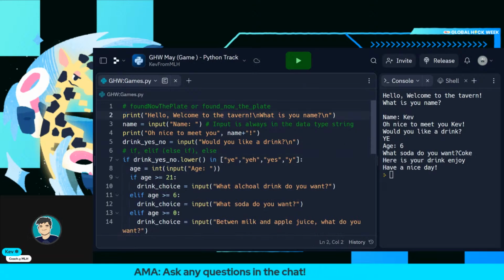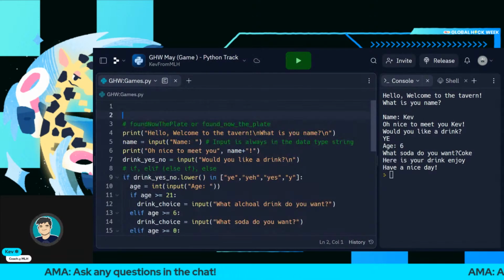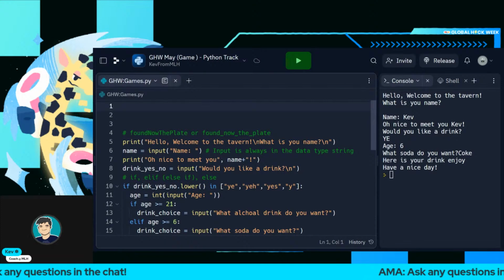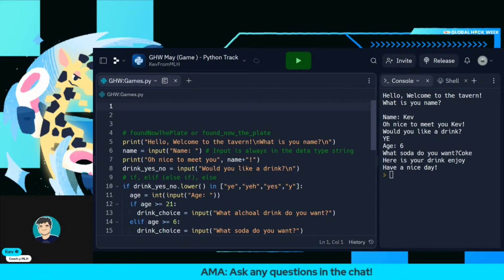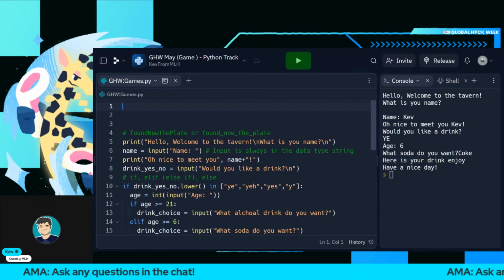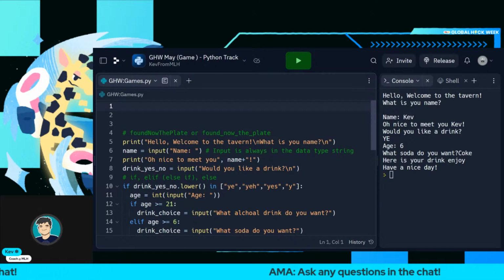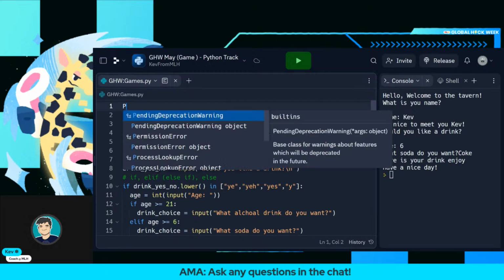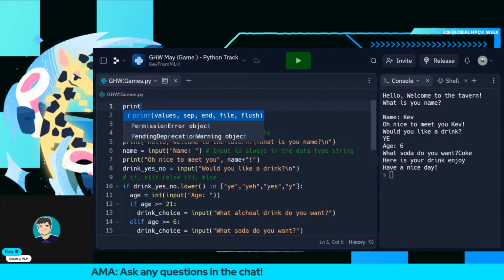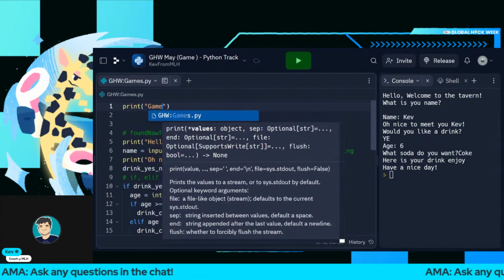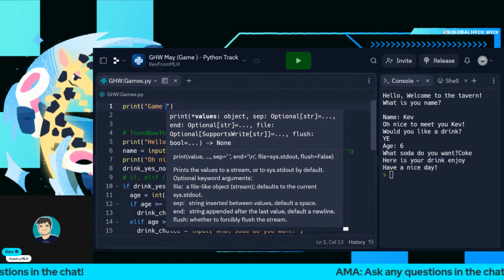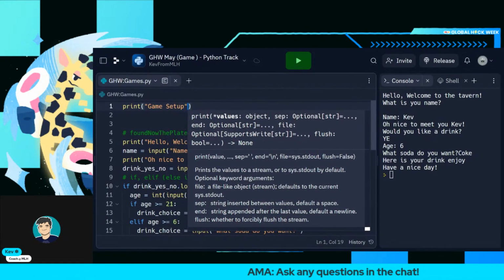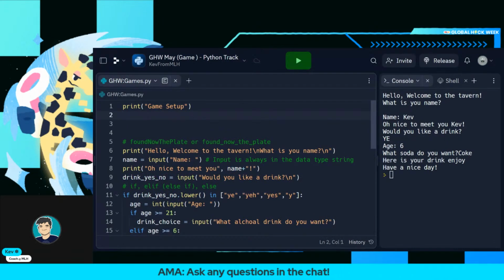So the first thing I actually want to do, before we welcome them, is maybe build out the allowed soda list, right? So what we would do here is write a loop. Let's say I want the user to be able to choose when they start the game what kind of soda they want. So maybe we can do something like print "Game setup".